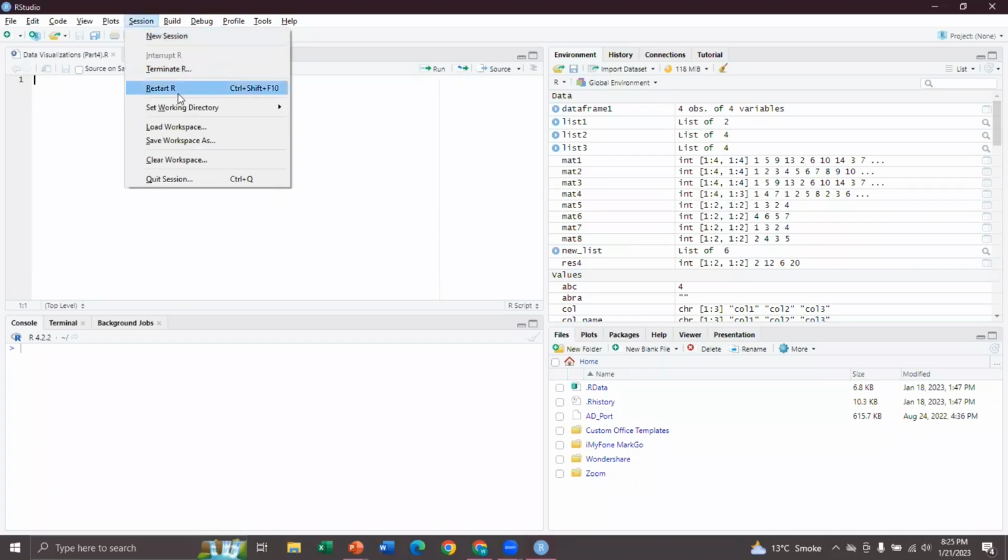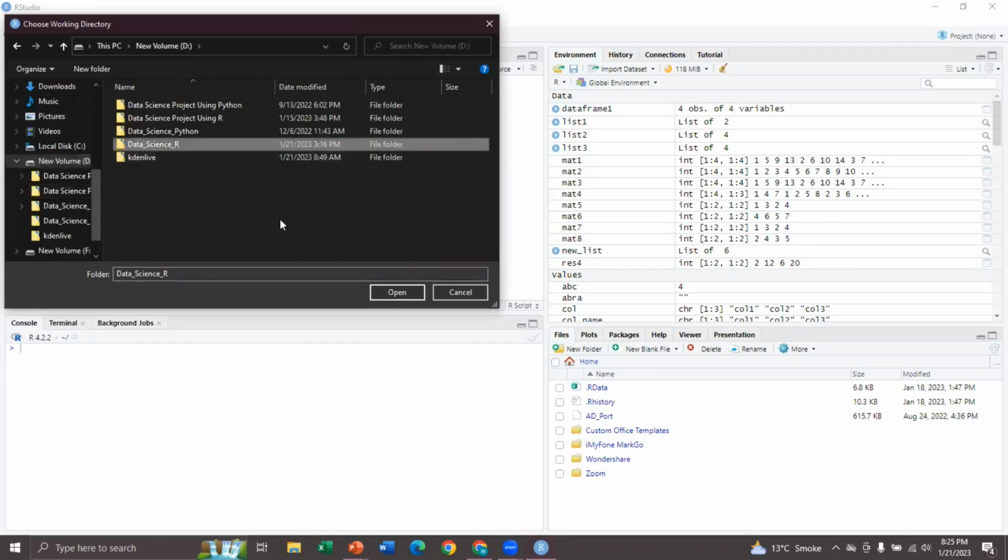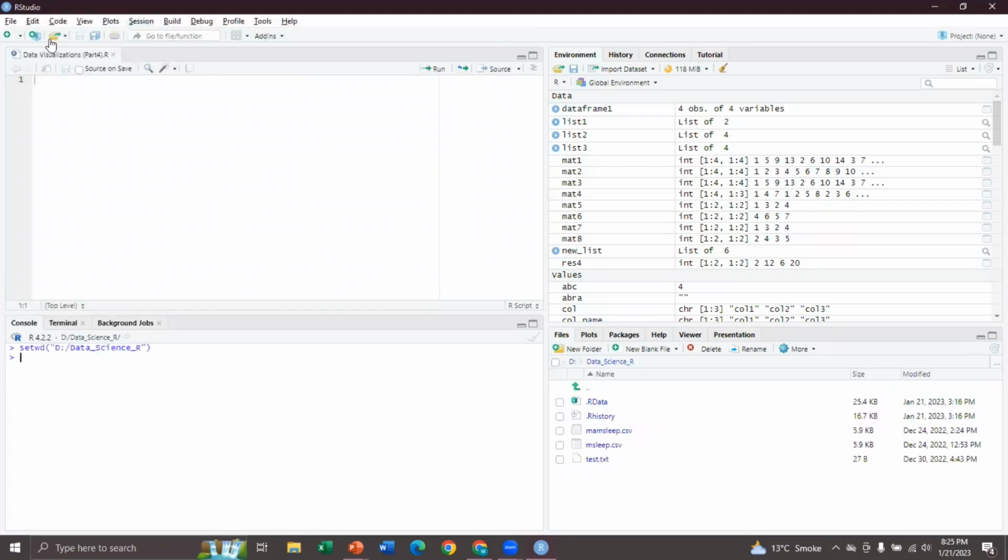First of all, I will set my working directory. I will say setwd. All right, so let's read the data set. I will say msleep, and here I will say read.csv. And here I pass the name of the CSV file, which is msleep.csv. And next I will say head(msleep).